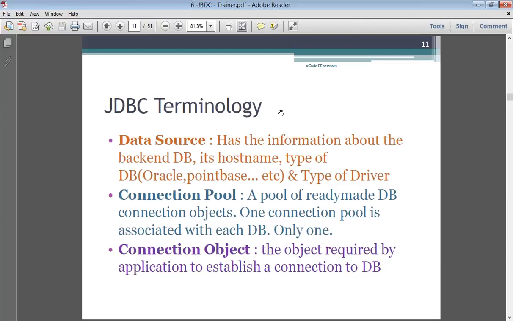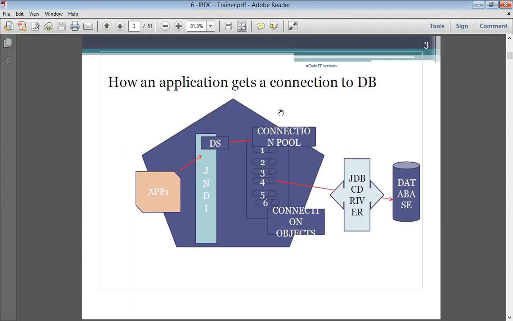This is Kalyan. I have one doubt. As you said in the flow, how will the application look up the JNDI? Suppose the application code calls it.